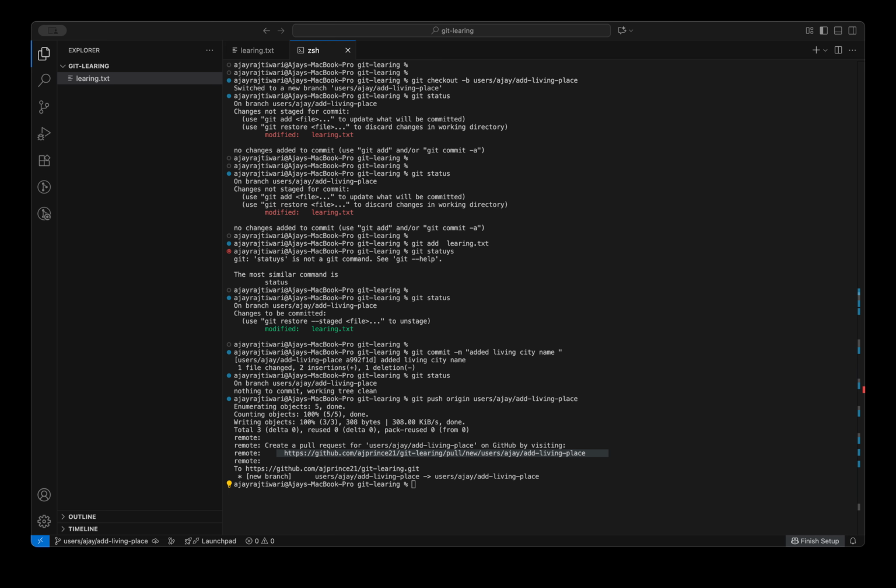Just put a description here, edit living city. Okay, just create a pull request. Here I have created the pull request for it. Now your senior will check it. After that, they will merge it.